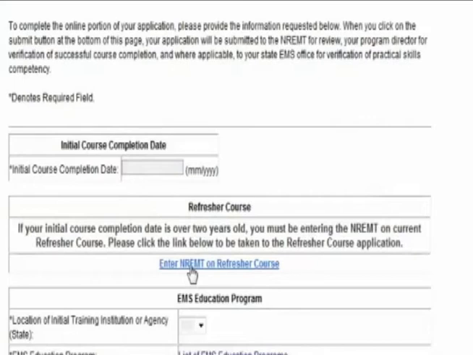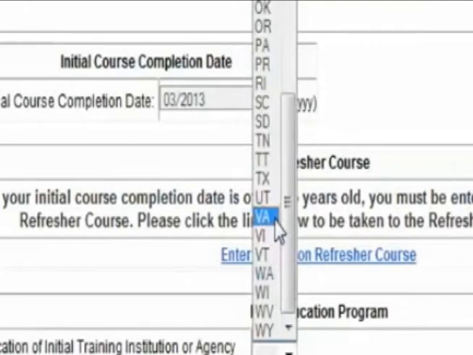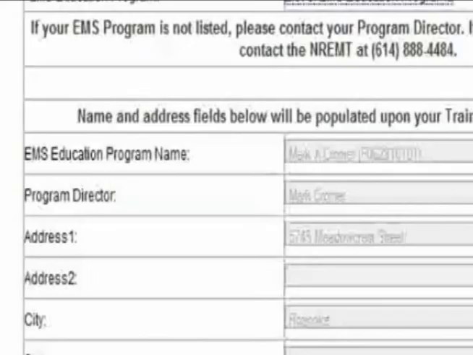I do want to click on the location of initial training. What you're looking for here is the state of Virginia. And now, once I've filled that in, I will click on the information that says List of EMS Educational Programs. This will populate with all approved courses in Virginia. Please ask your instructor what information you are searching for here.